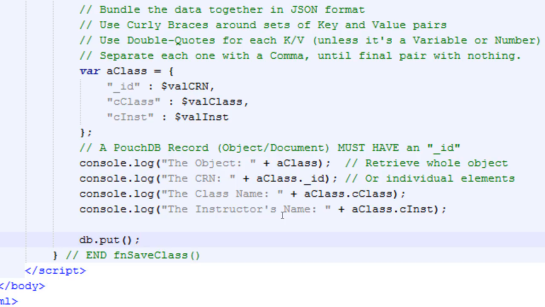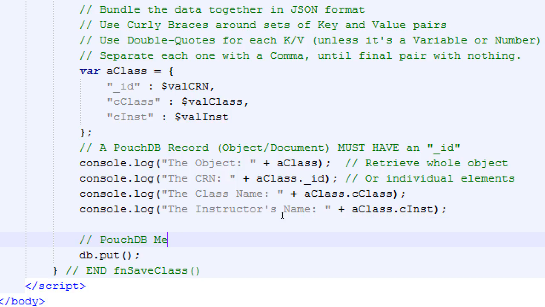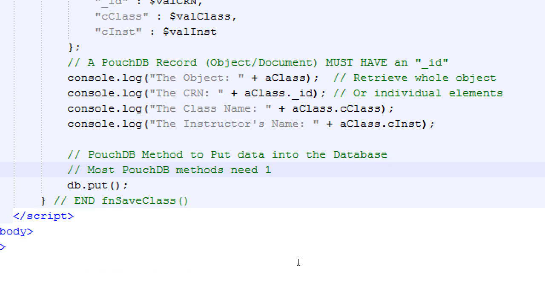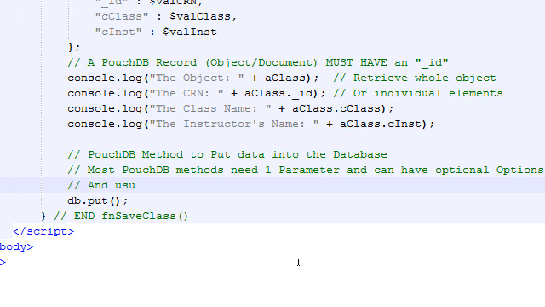db.put. Remember, way back several lines, we have the object of database. We had db equals new Pouch. So now we can use a bunch of Pouch commands, a bunch of Pouch methods on that object. We have the put command, a PouchDB method to put data into the database. Most PouchDB methods need one argument or parameter, and can have optional options, and usually a result callback.